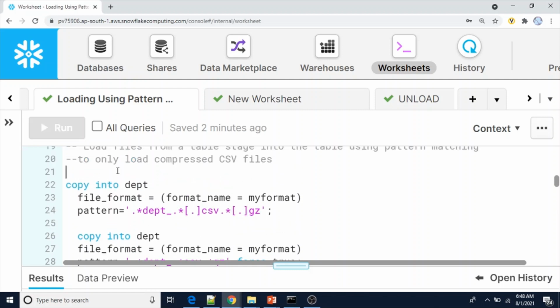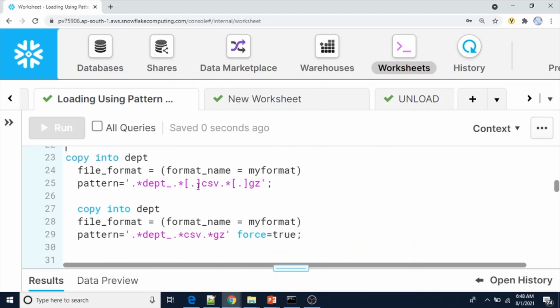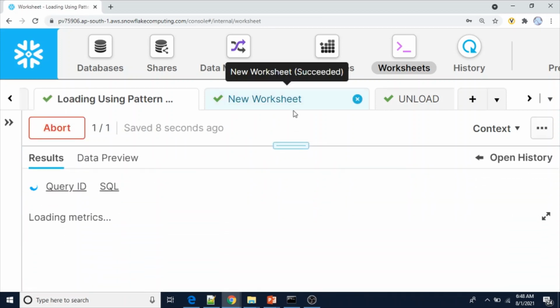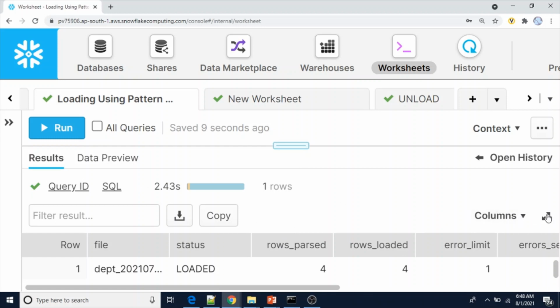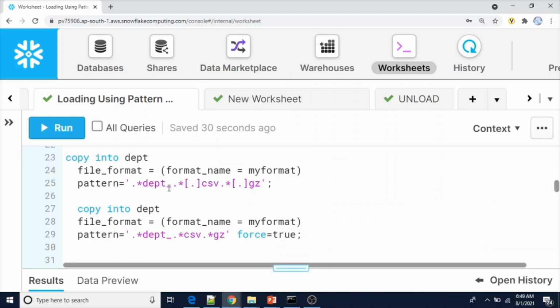Before executing this copy command, let me show you the data from dept. Ideally it should be 0 rows, because we have just created this table. Here I didn't specify the complete file name; we are using the pattern. We have 4 files in our stage, but only one file is loaded, because with gz only one file matches. Another file with dept underscore, without the date, with the gz, didn't load because of pattern matching; only one file matched.